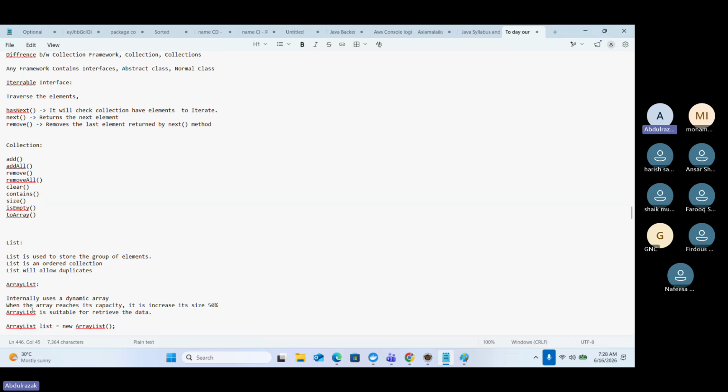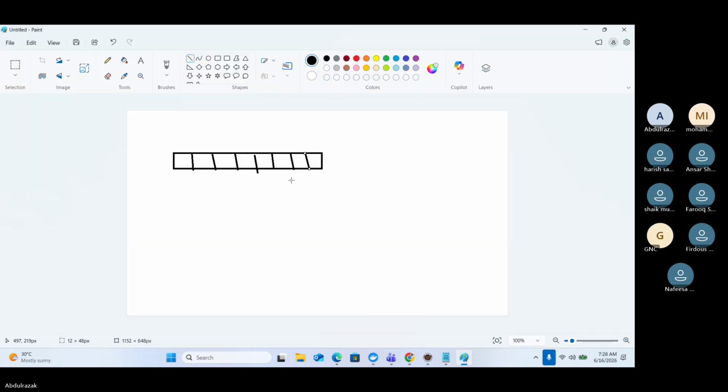So here you need to remember why, at retrieval time only, ArrayList is preferable, because see, for example, this is the 0th index, right?